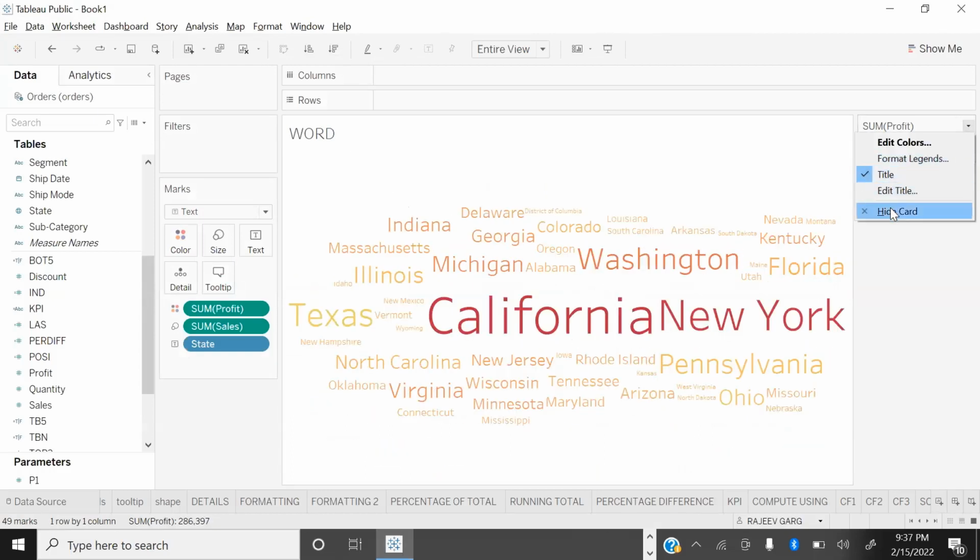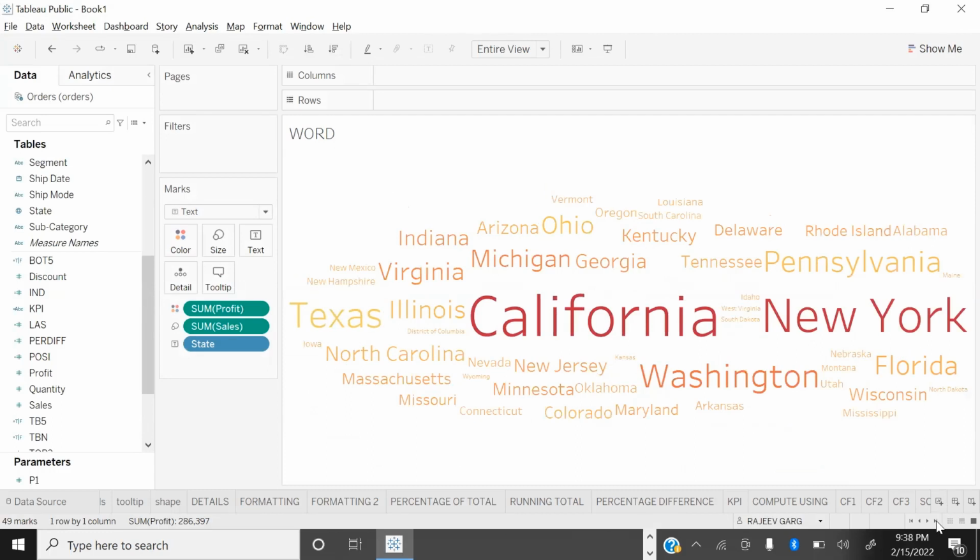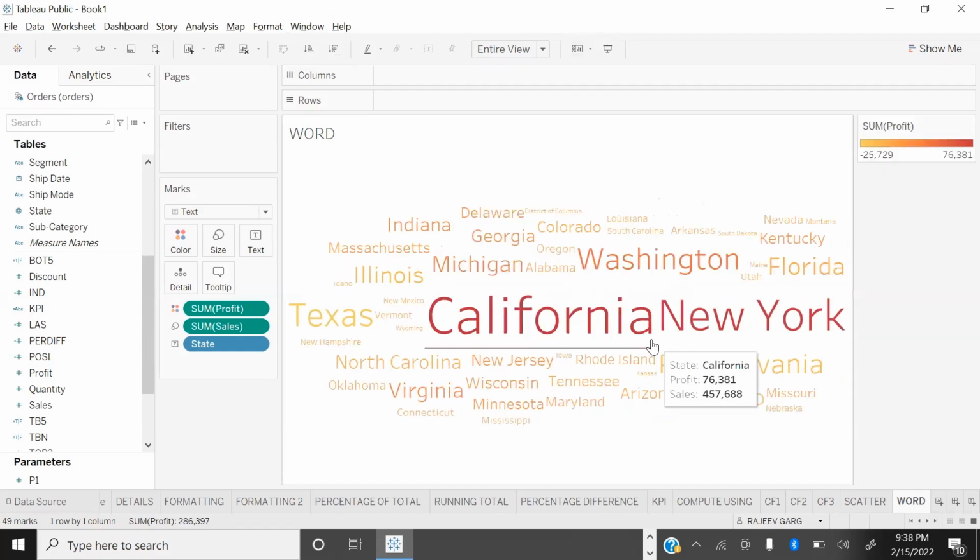So if you don't want the card, you can remove the card. So this becomes your word map. And how to get the cards back? Which card, the one I removed? Yes, sir. You can go to this card and say reset cards. Okay.